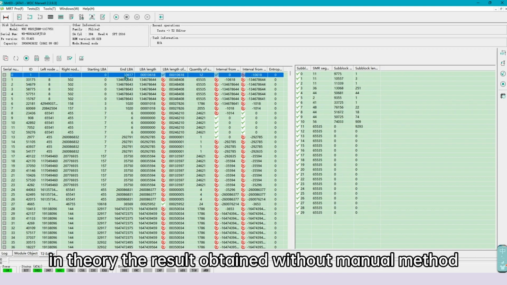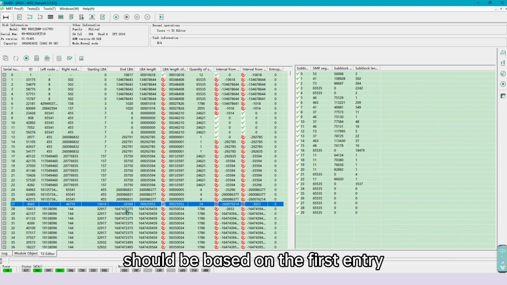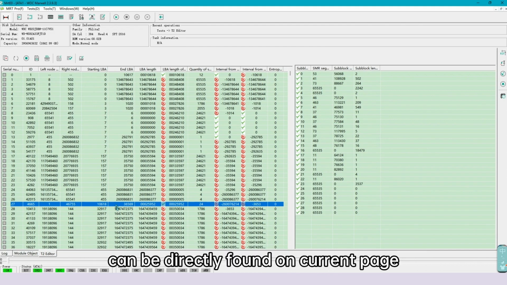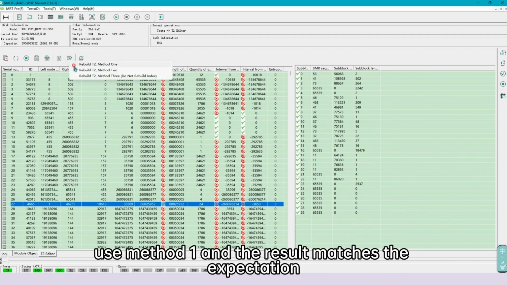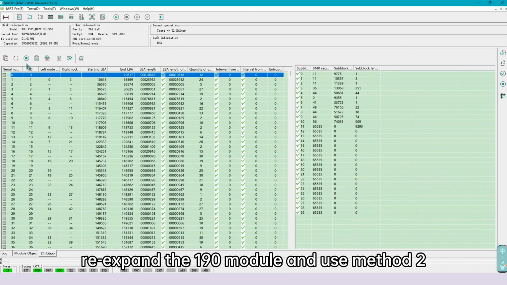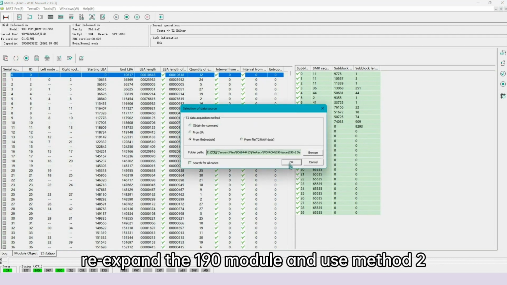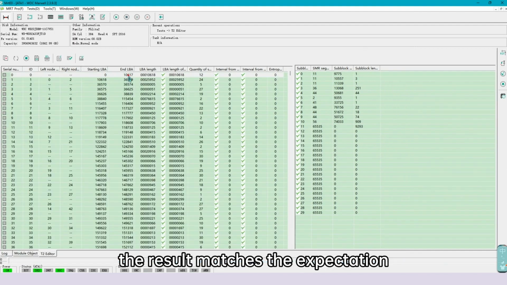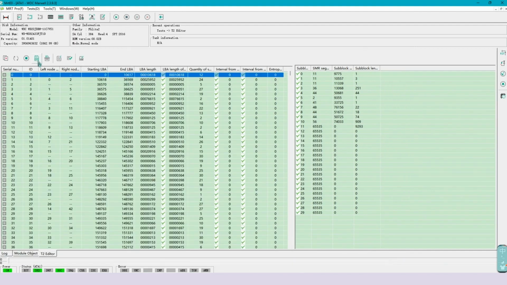In theory, the result obtained without manual method should be based on the first entry. Additionally, the second entry with a starting LBA of 10,618 can be directly found on the current page. Use method 1, and the result matches the expectation. Re-expand the 190 module and use method 2. The result matches the expectation.